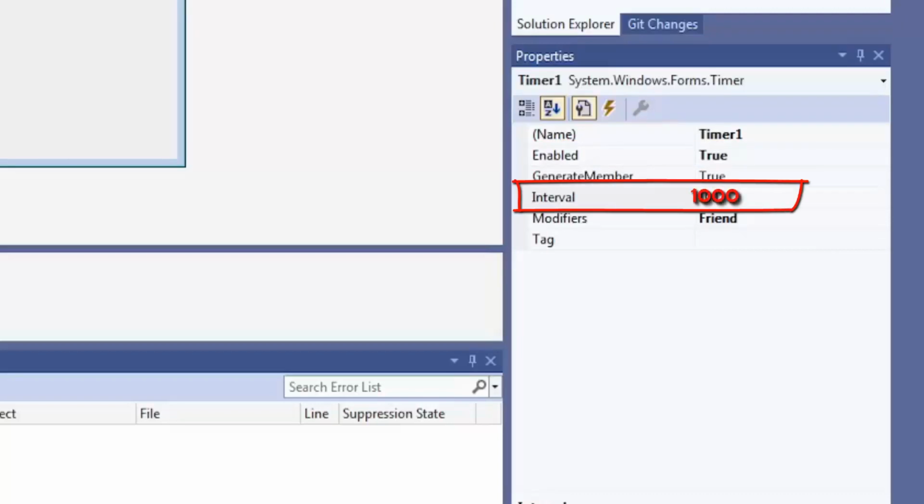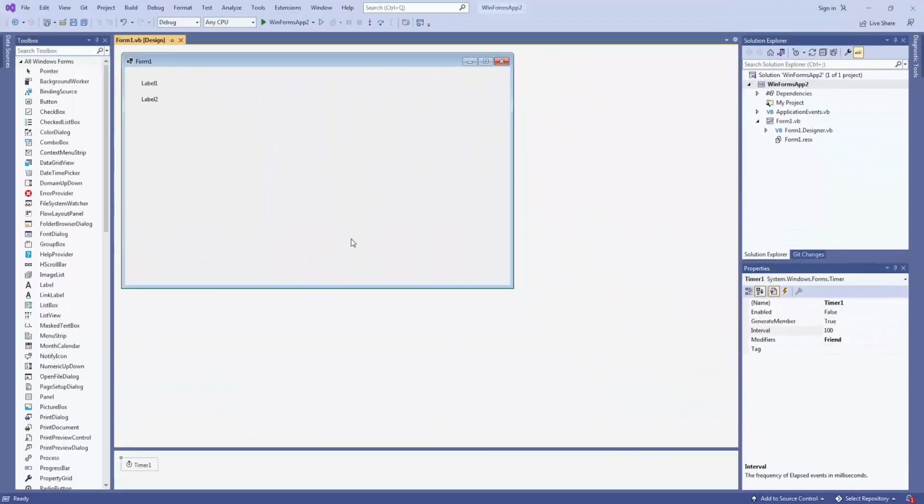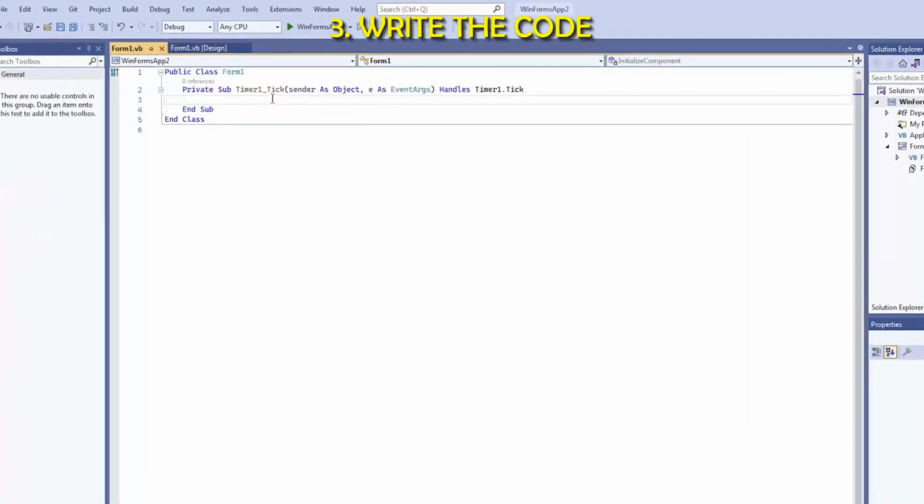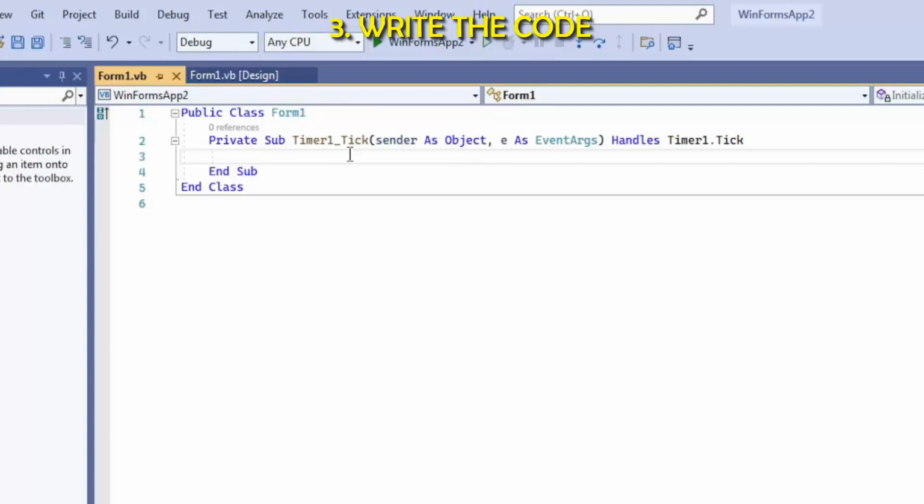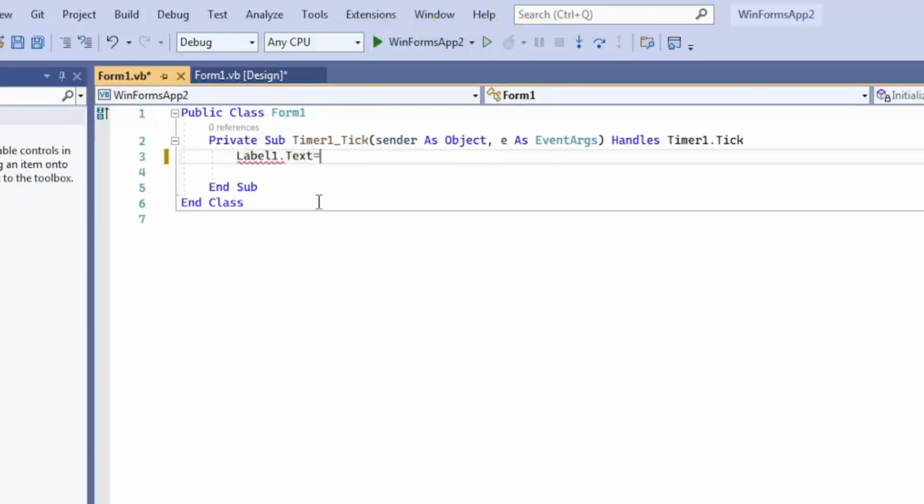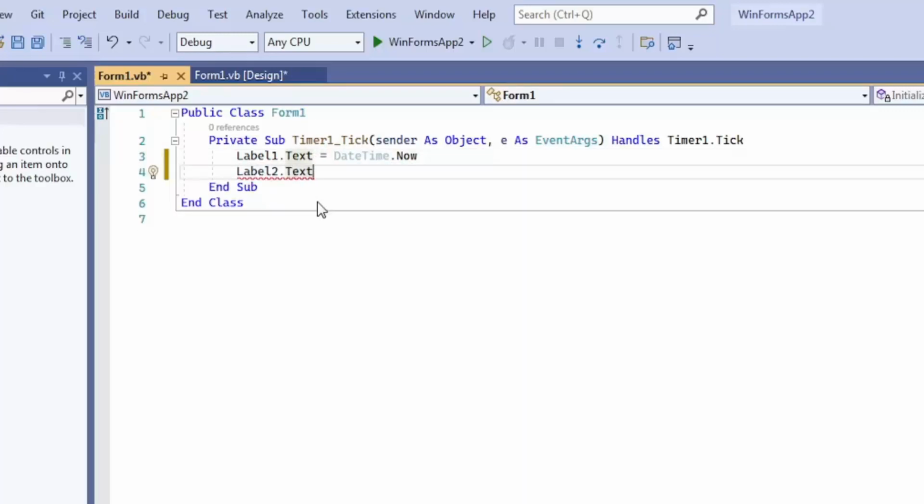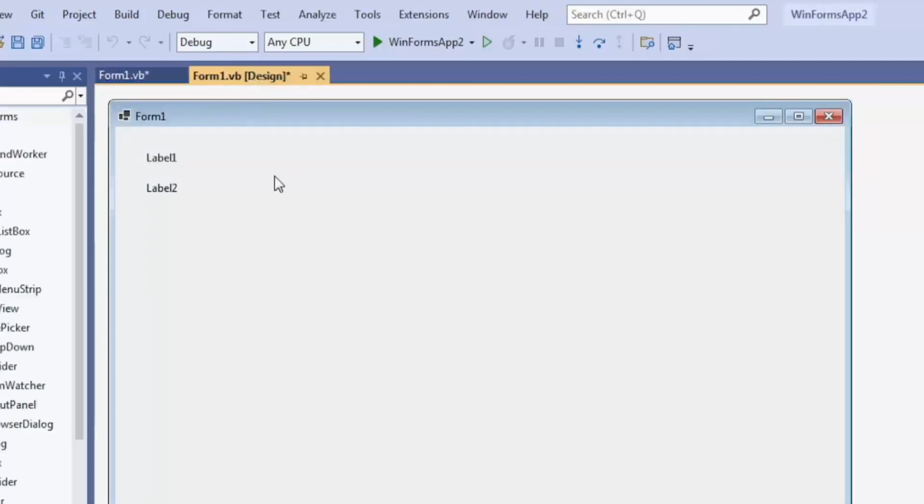Tick 1000. It means to execute the code every 1000 milliseconds. If you paid attention in school, that's 1 second. Double-click on the timer. This opens a code tab. Type those 2 lines as follows. Return to the Form tab. Press the Run button.